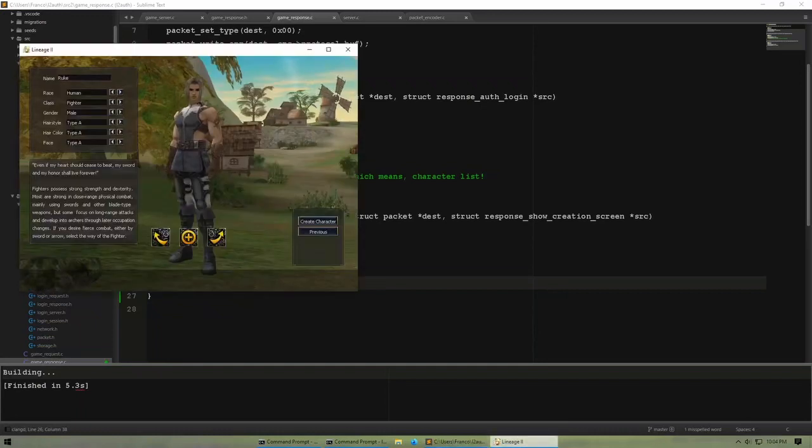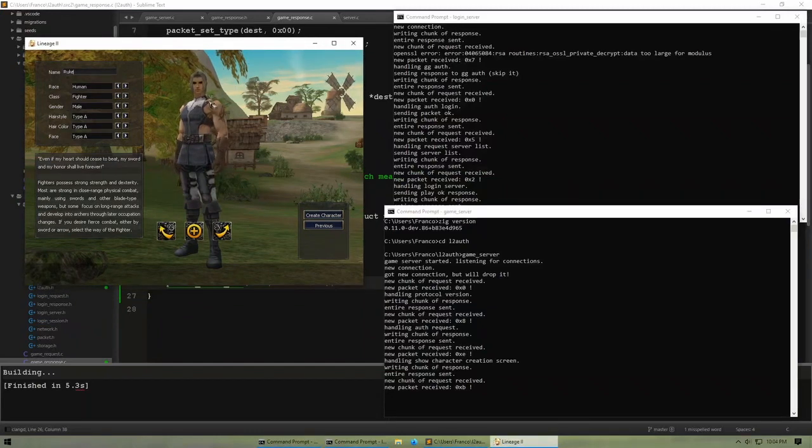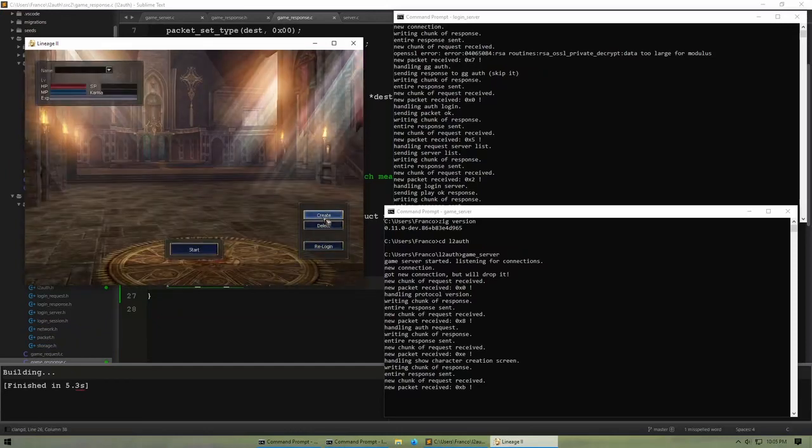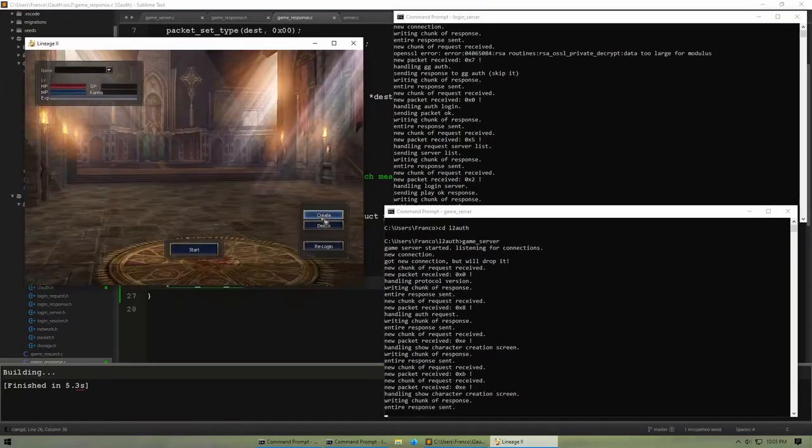Alright, seems like it works and I don't have to send out templates. Although, as long as I know that the player wants to create like a human, in this case, should be fine. I don't need the attributes and all of that. Then what happens if I click previous? Okay, can I create the character again? Yes, I can. Previous, okay, previous, relogin.